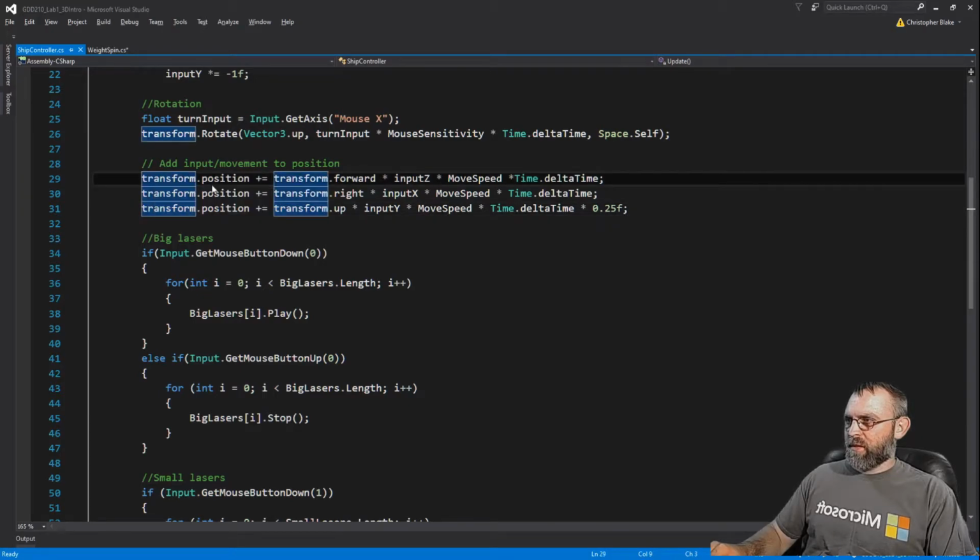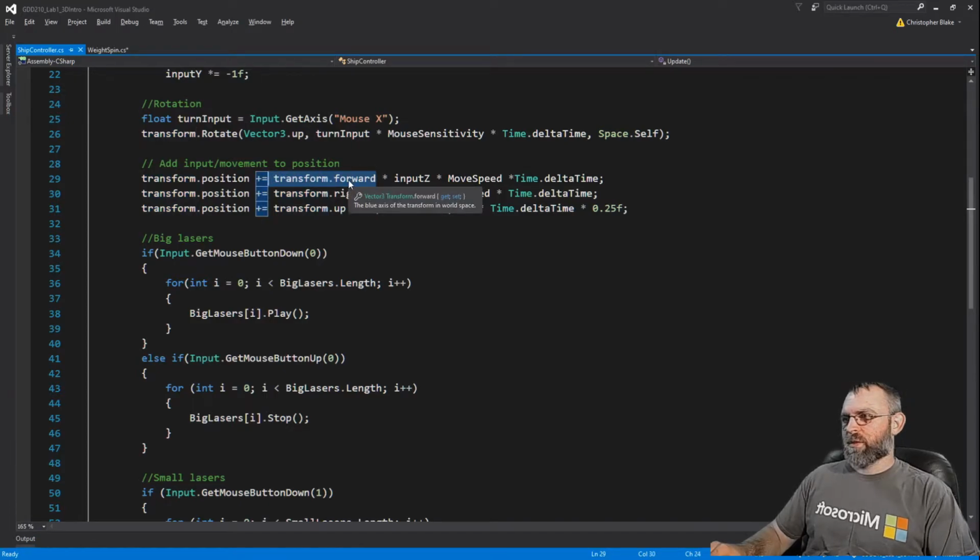So what we do first is we set our transform.position plus equal, meaning we're going to add to it. This is all going to be a Vector3 because that's what transform.position is. So we start with transform.forward. This is the forward Vector3 of our transform. Whatever direction we rotate, if we rotate it a little bit to the left or the right, forward is going to be the forward vector from that rotation.